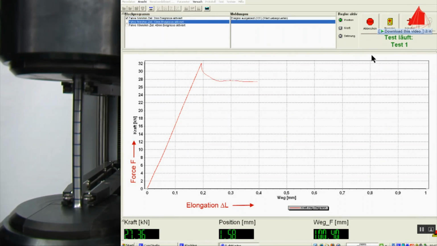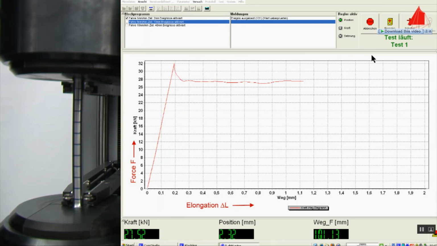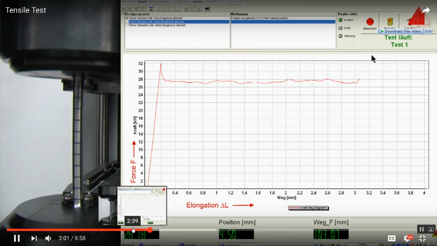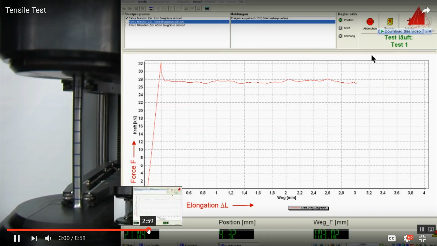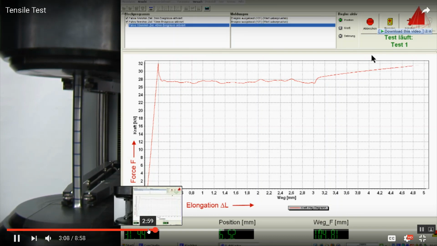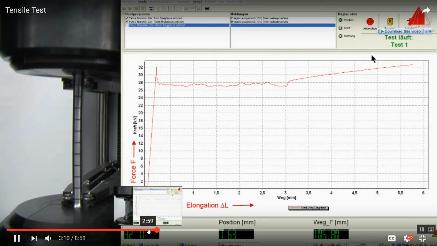If the test piece were to be unloaded now, it would not spring back to the original length, but instead show a permanent elongation. In the next stage of the tensile test, an almost constant force level with slight fluctuations occurs. Through a certain strain, known as the Lüders strain, the force increases again. The material opposes an increasing force against the imposed elongation. It strain hardens.